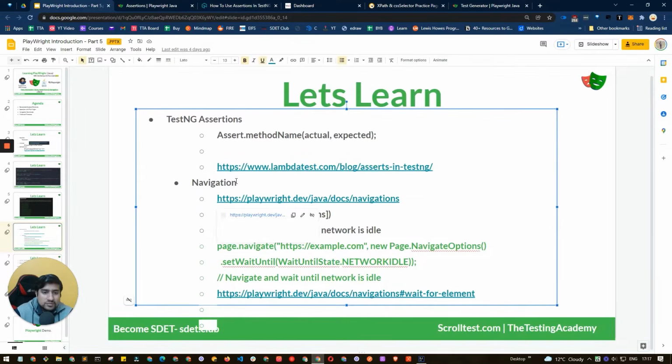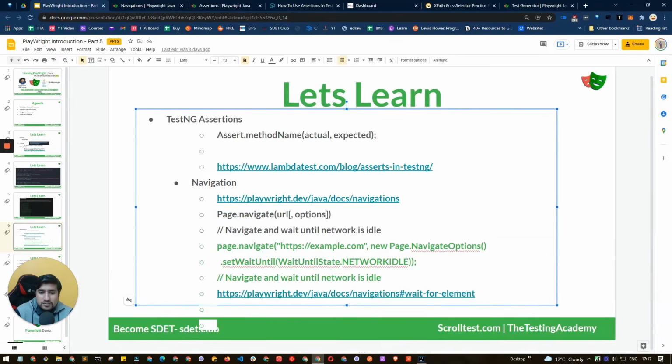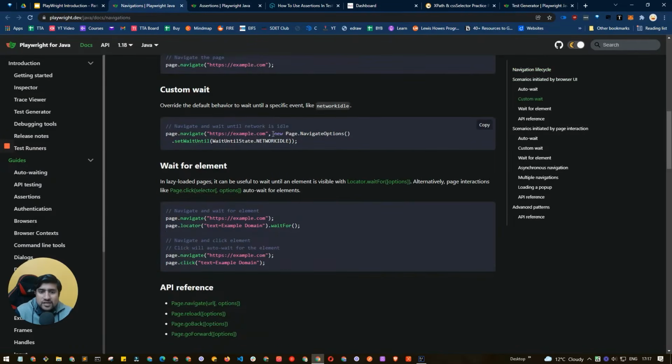Okay. And let's jump to navigation, which is really important. Navigation, I think we have already told you many times, and we were also following it, right? We will use page.navigate that I have shown you earlier. Page.navigate takes a URL, and options, which are optional. Here you can give what you need to do. For example, navigate and wait until the network is idle. If you want to achieve this, where you load a page, for example, in VW, and we want to wait till the network is idle, we can use this method.